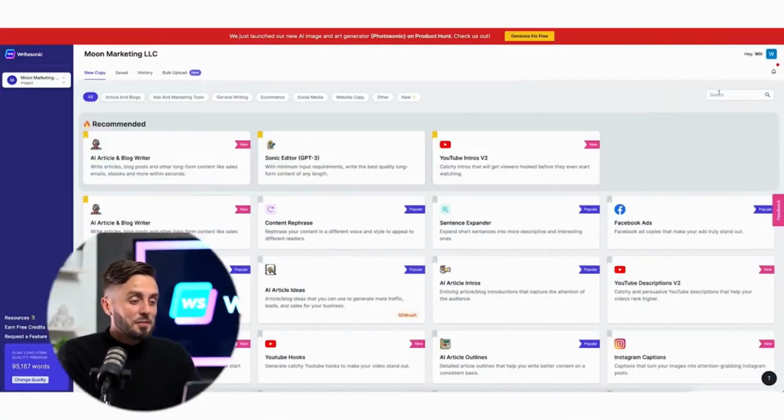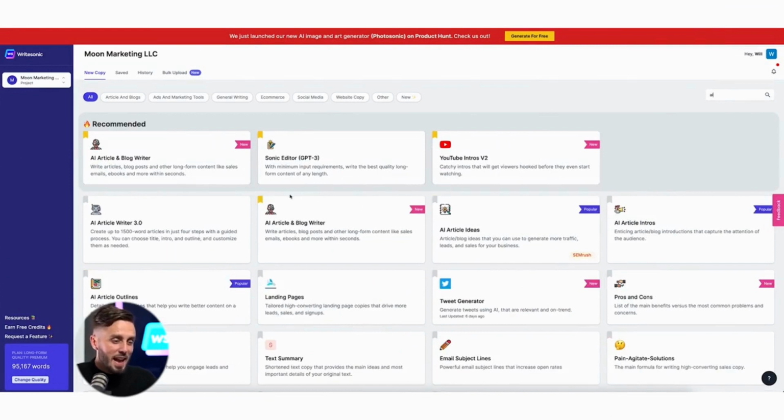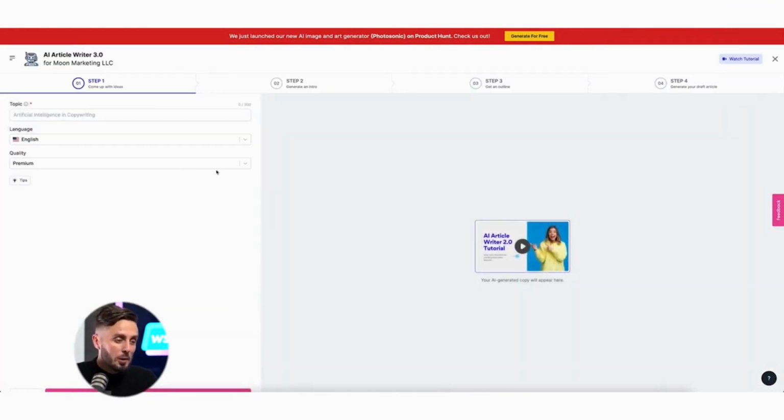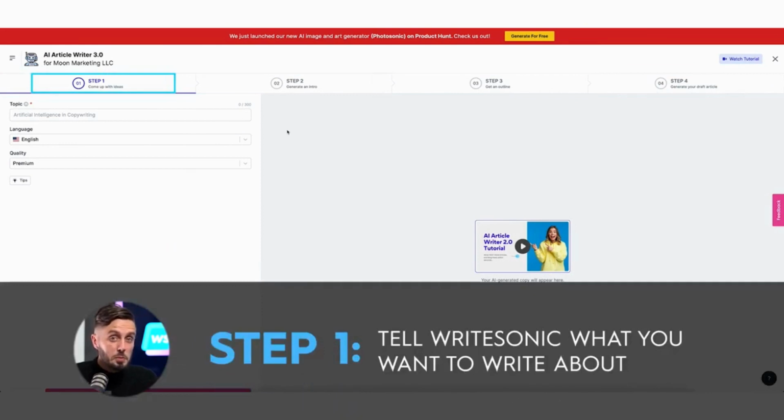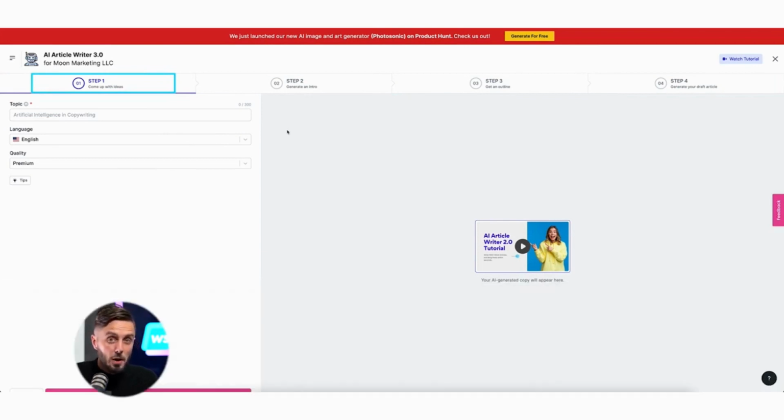Let's dive into it. After logging into Writesonic, navigate to the AI Article Writer 3.0 on the dashboard and click on it. The article writer will open up and you'll be able to see that the blog writing process has been broken down for you into 4 steps. In step 1, we'll communicate to Writesonic the ideas that we have for topics that we'd like to create content for. This step will use SEO best practices to generate options for titles for our blog posts.